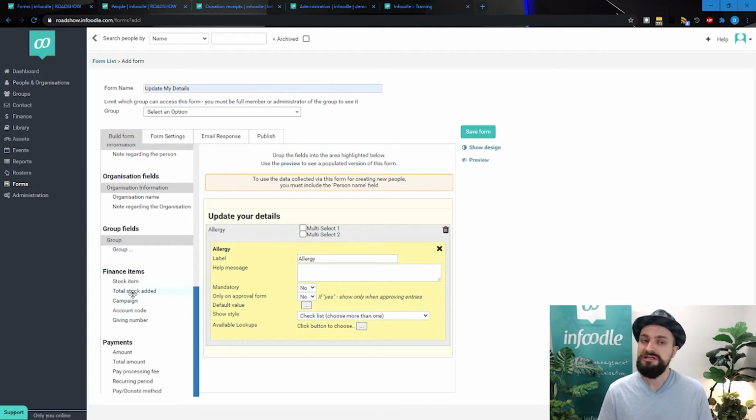We've got financial items. If you don't have the finance section, you won't have this, and it's not important, but this is where you can add stock items, tickets, mugs, t-shirts, whatever you want. Those stock items are added in the finance section. You can add that there. You can add campaigns and total stock items added and account codes, giving numbers, all sorts of fun things around that. And then payment methods as well.